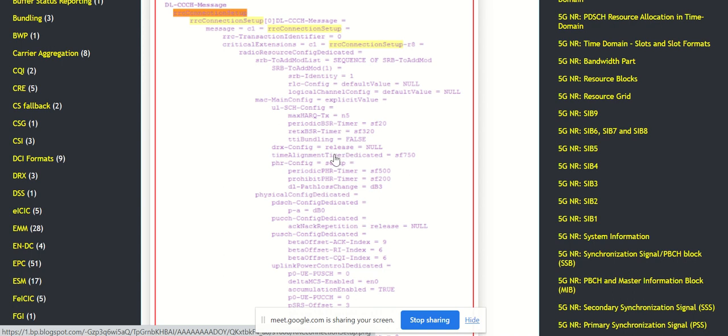Then again, there is a time alignment timer. We had discussed this earlier also, and there is another video based on that. For each UE, we can configure a time alignment timer, and within this timer, you should receive a timing advance MAC CE. This helps in preventing sync loss between the UE and the network.